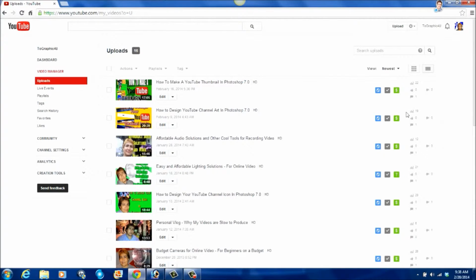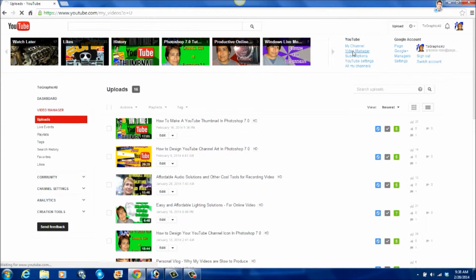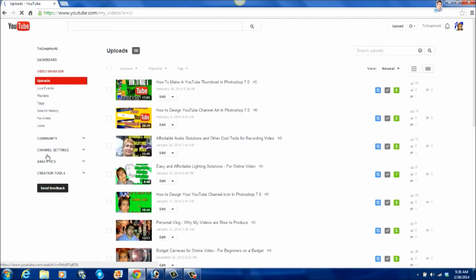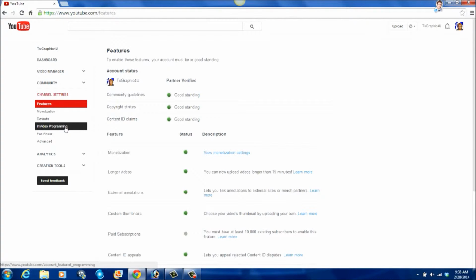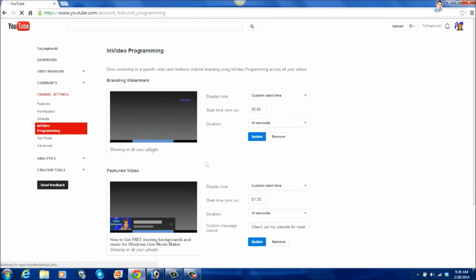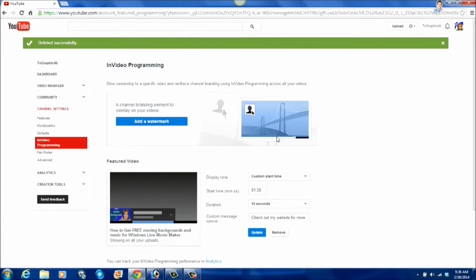So now in YouTube, to upload your watermark, we go to your video manager, then go to channel settings, and scroll down to InVideo programming and click on that. Now, since I already have my watermark up here, you can already see it. This is not what your window will look like because you don't have a watermark yet. So I'm going to go remove that. And this is what it will look like.